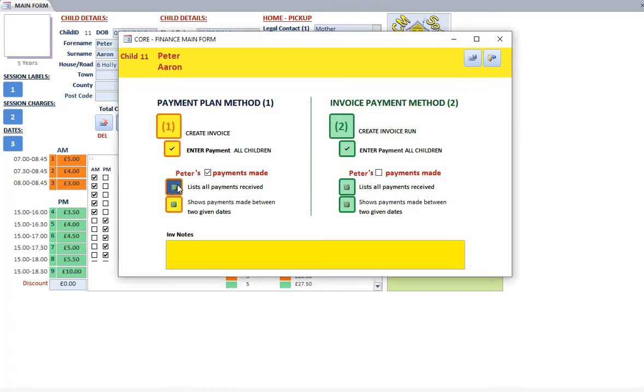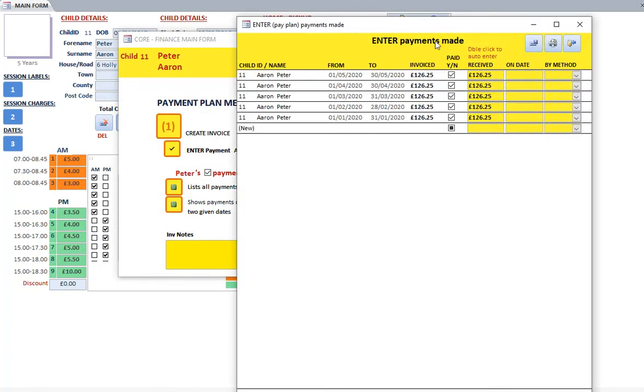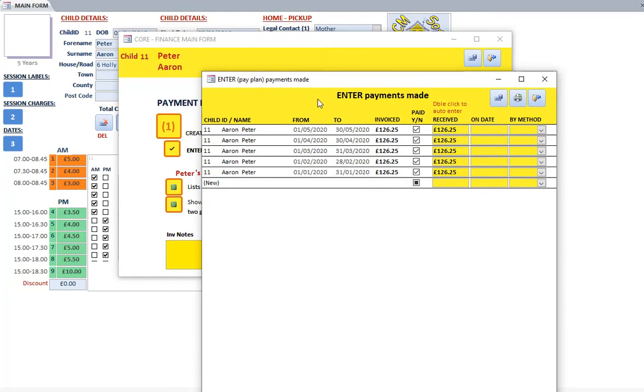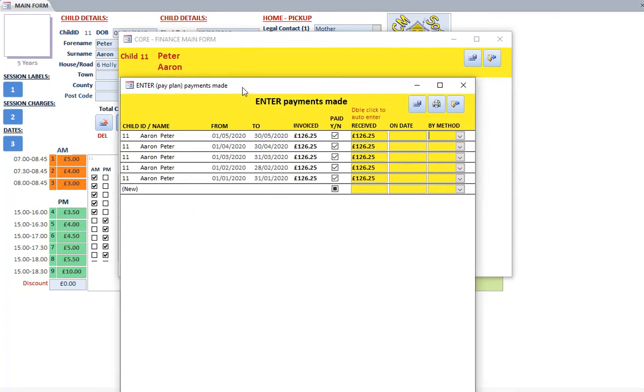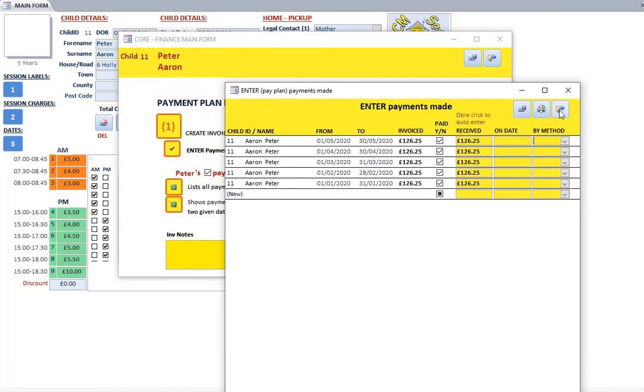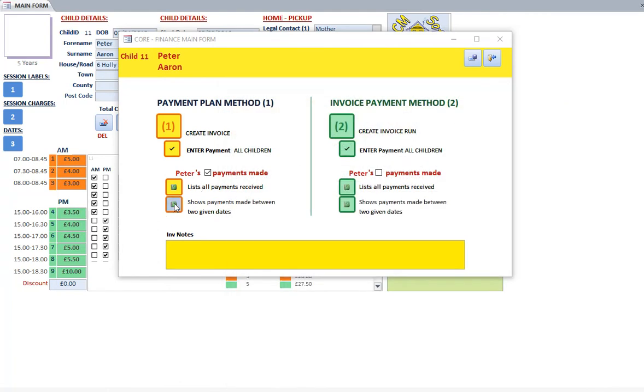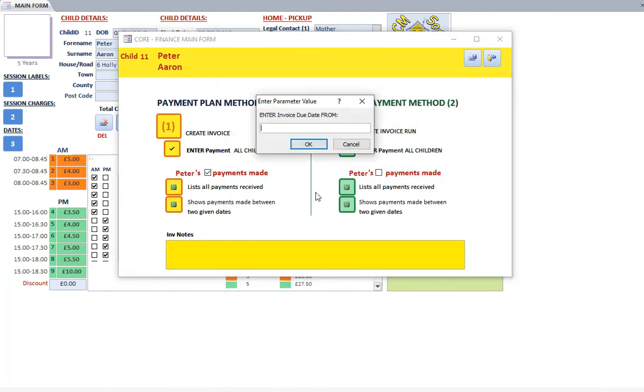This is a form that shows all payments that have been made by this particular child. This form would allow you to select given dates to show. It could be for, say, tax credit purposes.